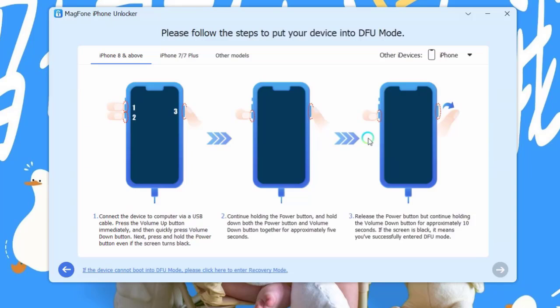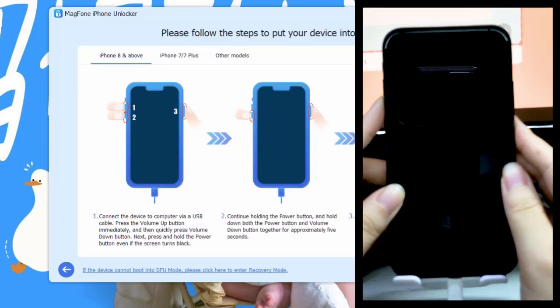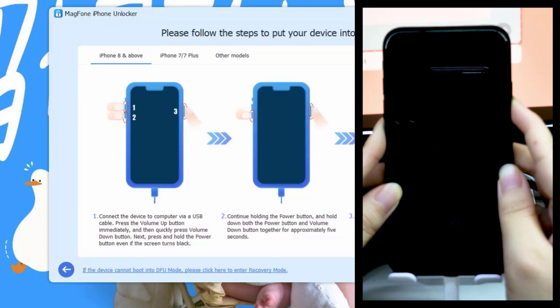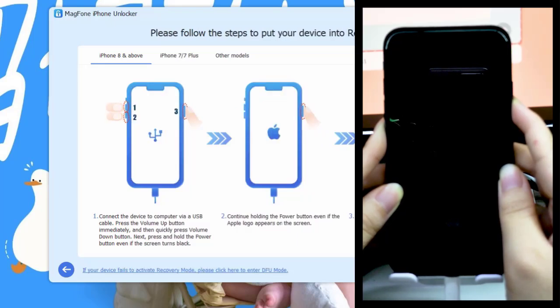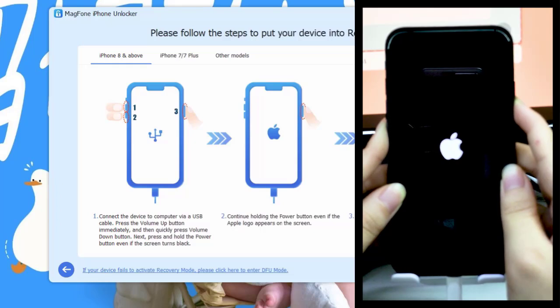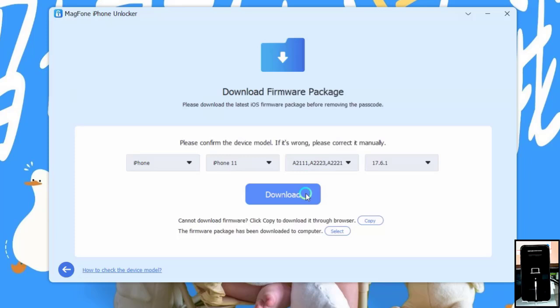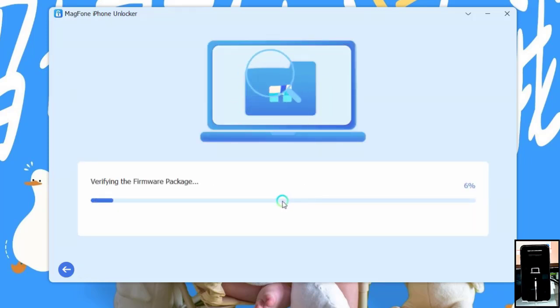Follow the on-screen instruction to put your iPhone in DFU or recovery mode. After that, click Next button. MagFone will now download the necessary firmware package for your device. This may take a few minutes, depending on your internet speed.